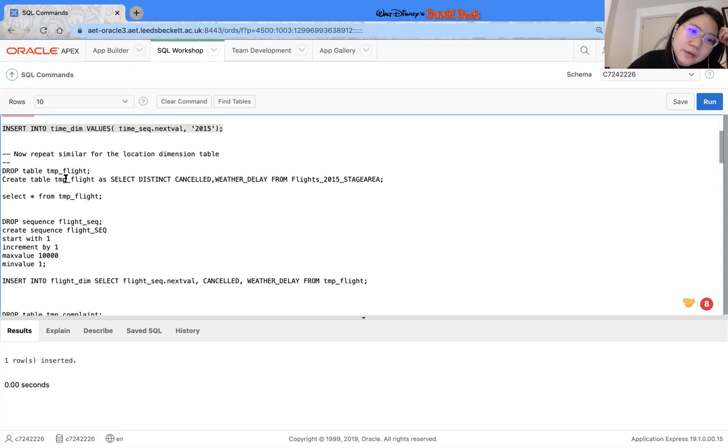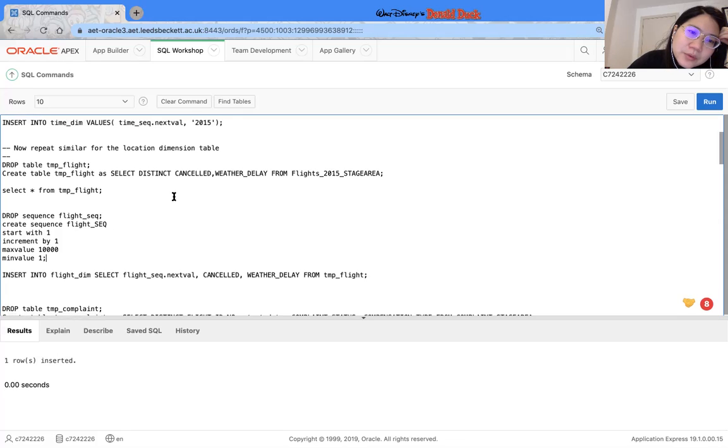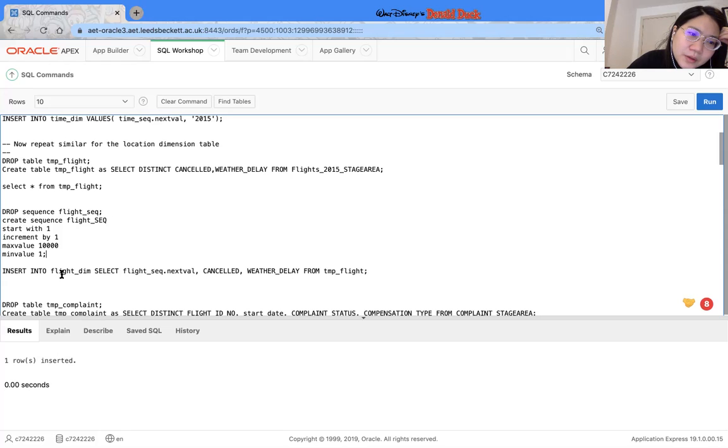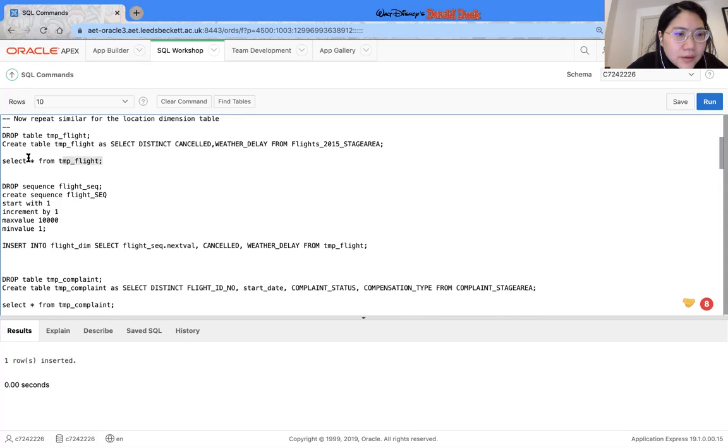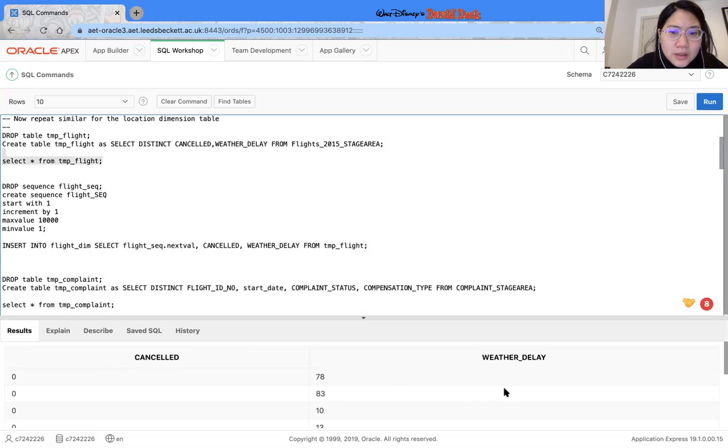Now for the data tables I need to create temporary tables, because I want to pick those columns from the stage area, which I have already cleaned, and then I give it a sequence, and I put those together into the flight dimension. Because I create a temporary table for selecting those columns, it doesn't have an ID. It only has the columns, and then I create a sequence, and I put the sequence and the columns into the flight dimension. So now, as you can see, it has an ID here.